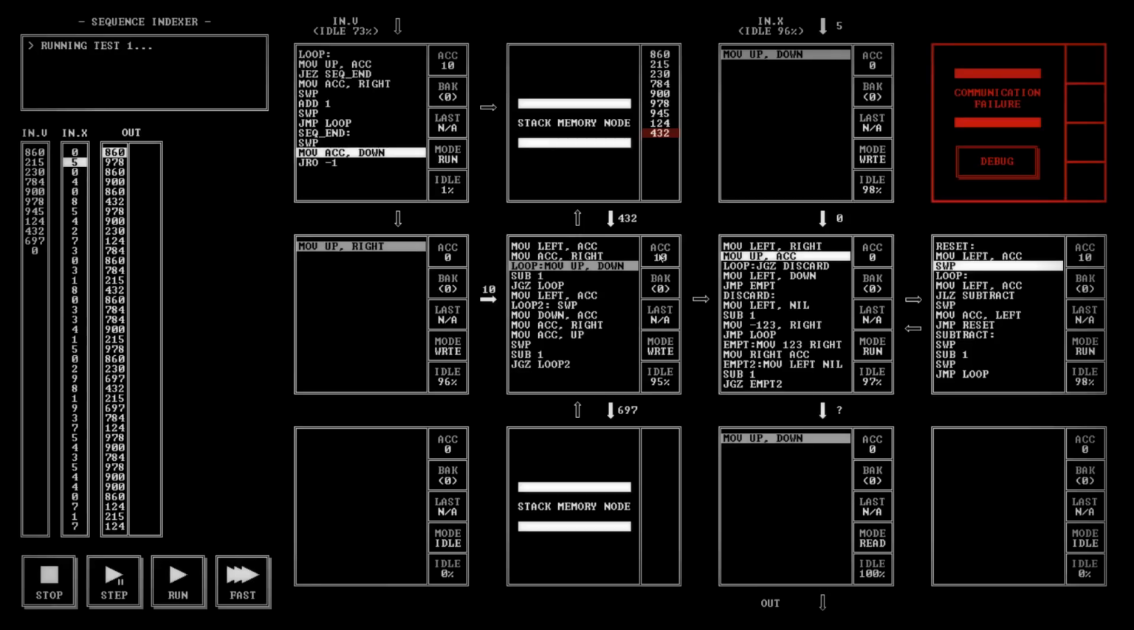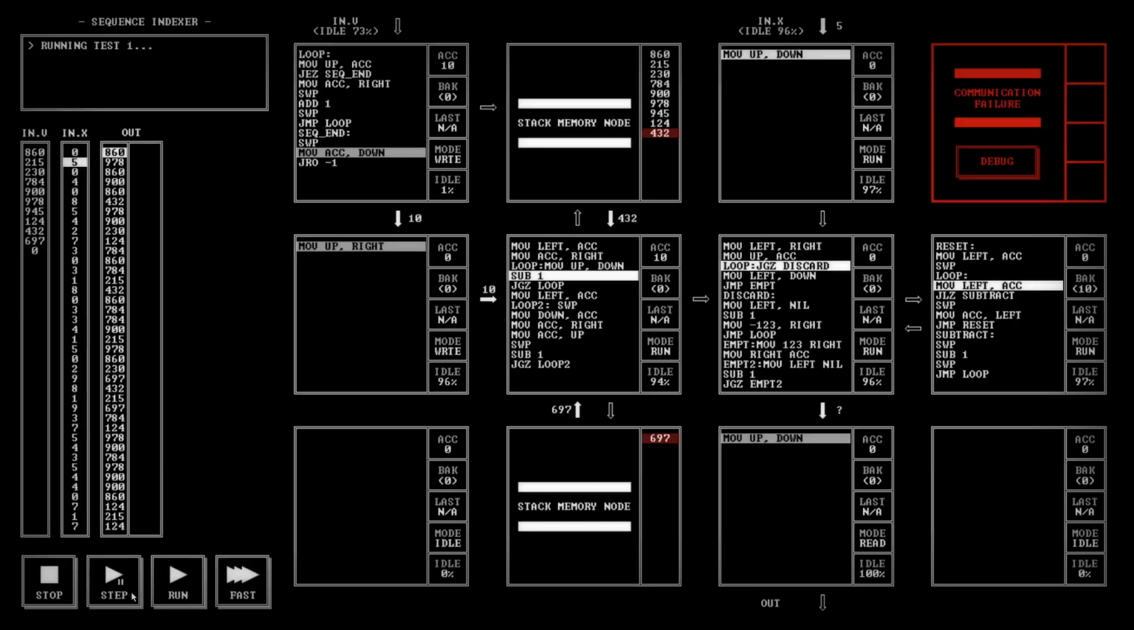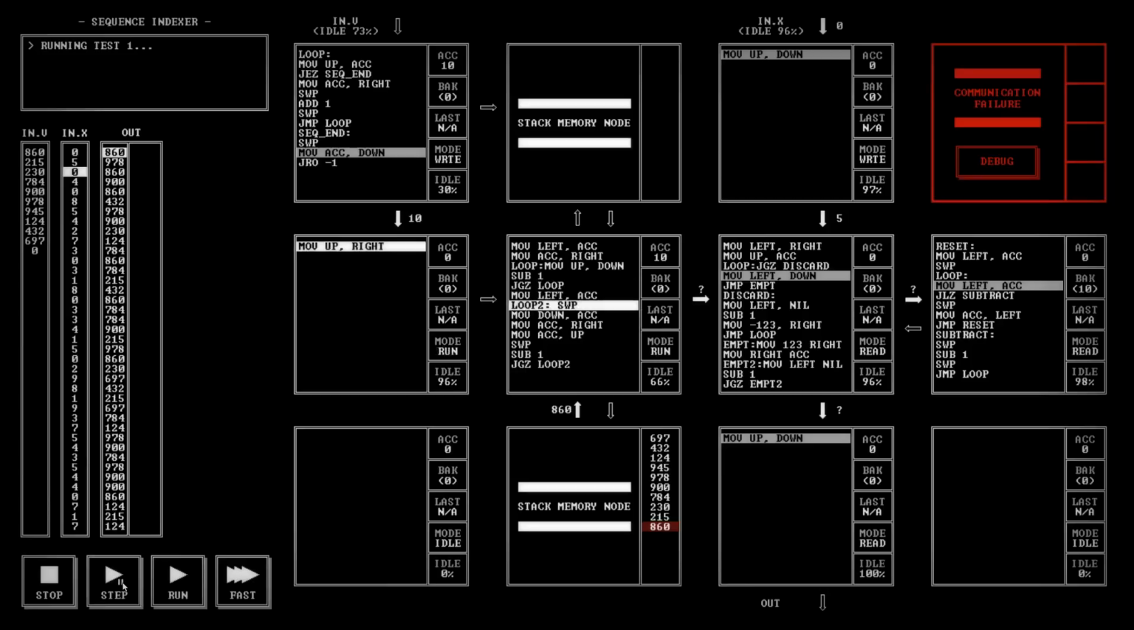Okay. 10 must be the count of this. Oh, hold on. 2, 3, 4, 5, 6, 7, 8, 9, 10. Yes. Not greater than 0. So right, and at index 0, you do this. Mm-hmm. Move left down, so wait until you have received your value, which will take a bit. It'll happen right about now-ish. Okay, so 860 makes it out.